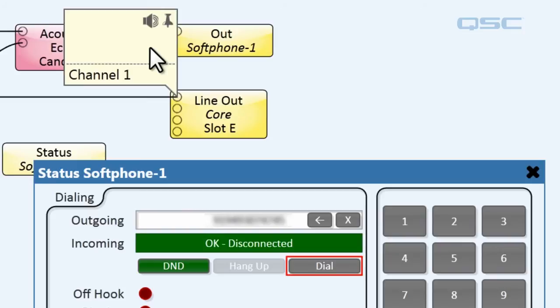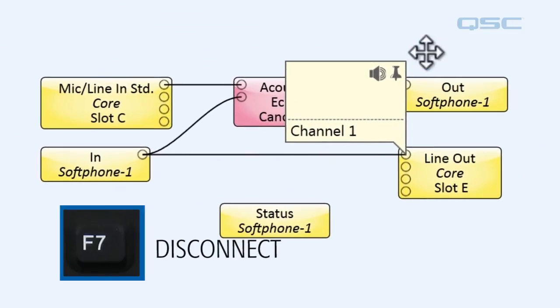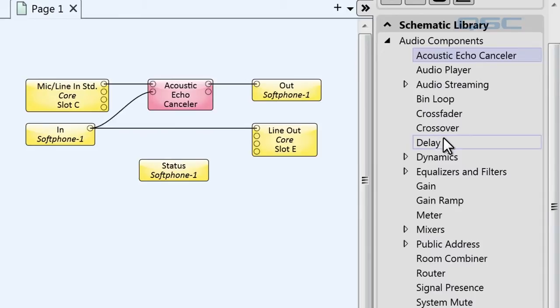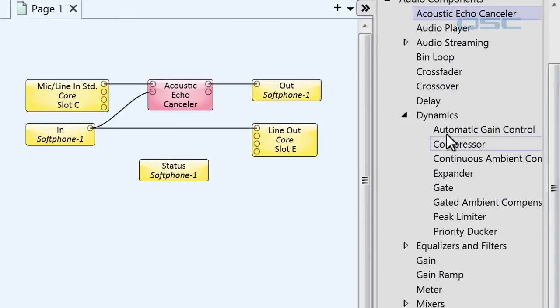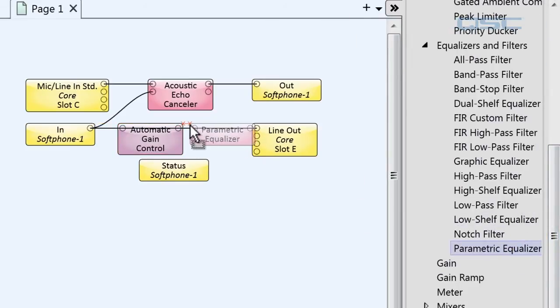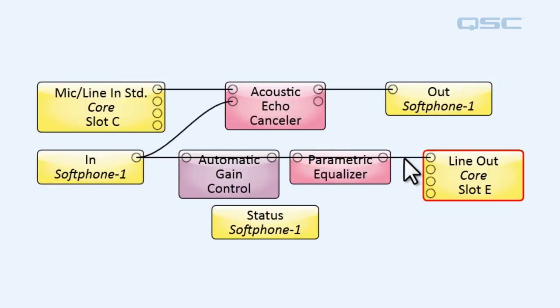Now, we set up a pretty basic system, but let's take a look at a few other options you may want to incorporate. First, let me disconnect from the core so that we can change the design. Now, first of all, I would recommend pulling an automatic gain control into the incoming signal, as well as a parametric equalizer. These will help balance out quiet and loud talkers and generally smooth out the audio of your caller.